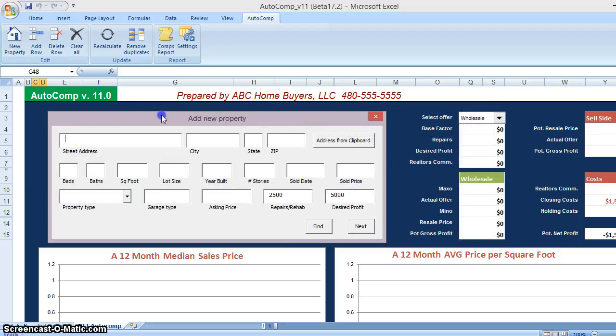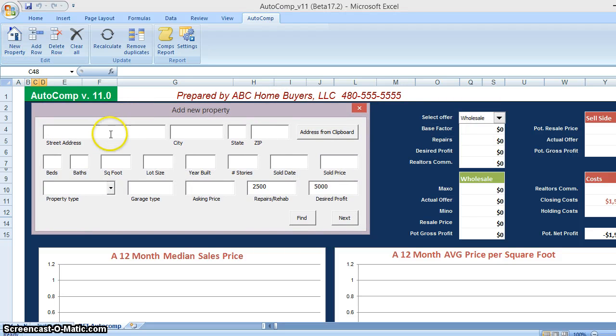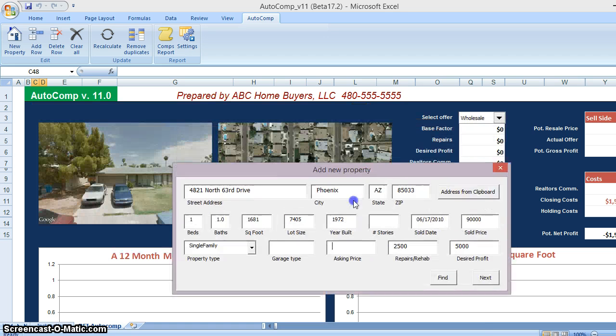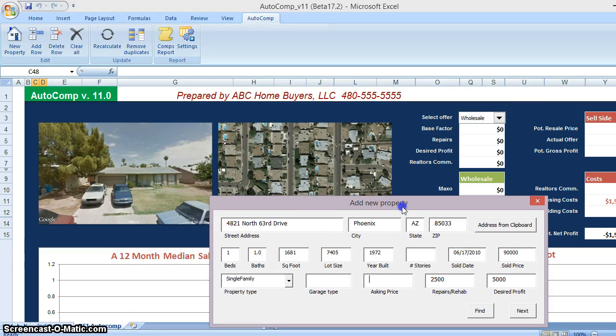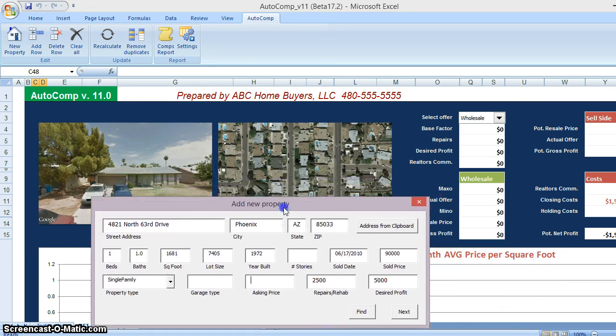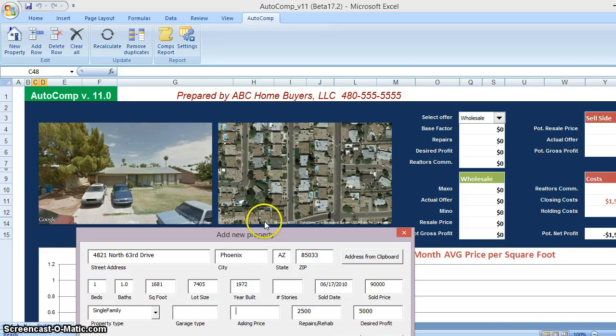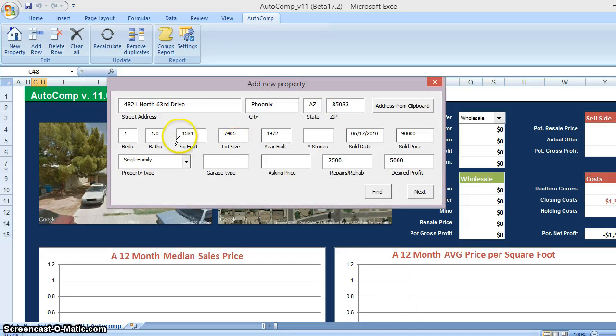We're going to use a new property. And let's go ahead and do 4821 North 63rd Drive here in Phoenix, Arizona, and just click Find. Now what you can see is it found a picture of the property, a Google Map overview, and also the characteristics got plugged in automatically.